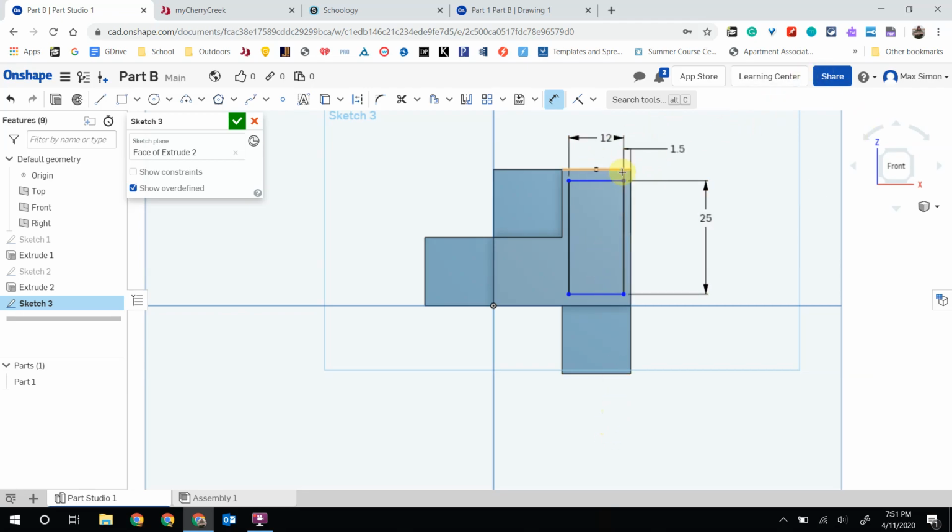So we're going to do the same thing here. We know this is 25, and this line here is going to be 30. So if we take 30 minus the 25, we know that there's going to be a total of 5 millimeters here. We can take 5 and divide that by 2, which I hope you would know is 2.5. So we could either come in here and just dimension that to 2.5.